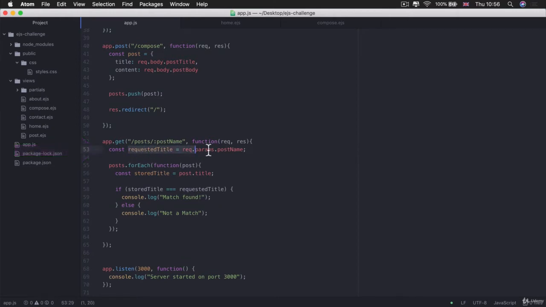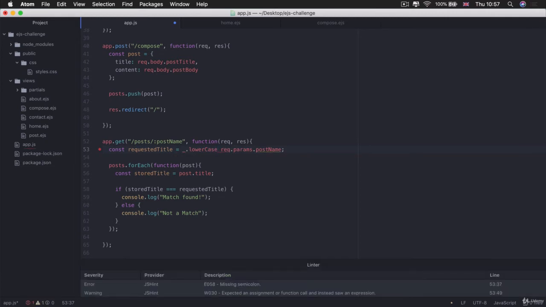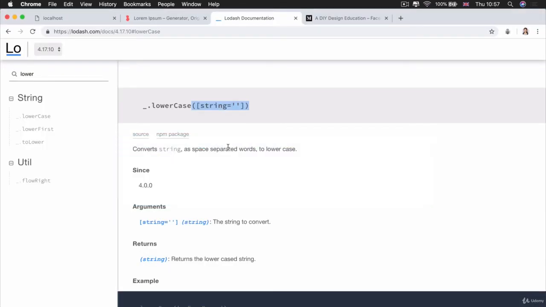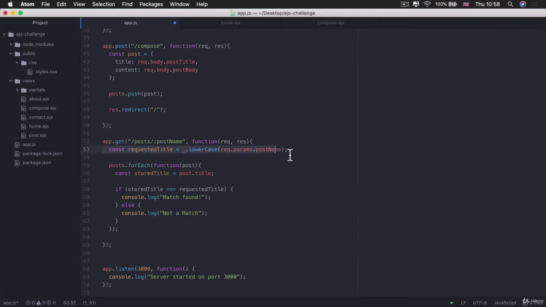Now, we want to convert our requested title from whatever format the user put in here. They could have it uppercase, lowercase, kebab case, snake case. Whatever they decided to use, we're going to convert it to the same format by using that lowerCase method. So now we're going to say const requestedTitle is equal to underscore or lodash dot lowerCase, and then we're going to open a set of parentheses, and inside here is where we're going to put our string. If you only want to convert a single string, then you can simply specify it like this. But if you have an array of strings, then you can also put it into an array like so. Both methods will work.